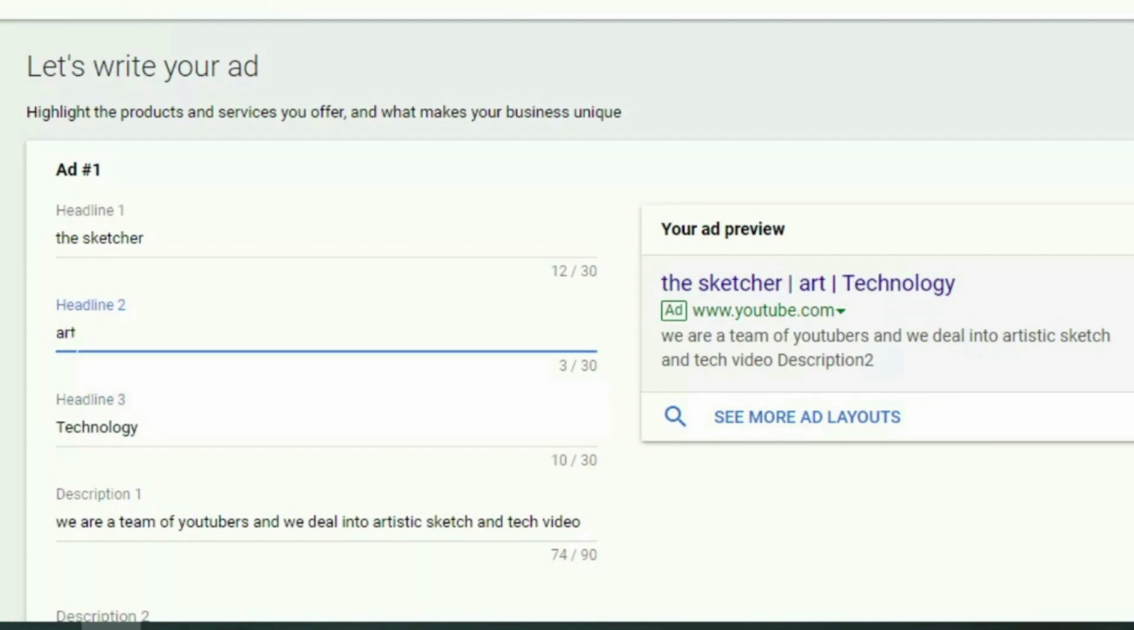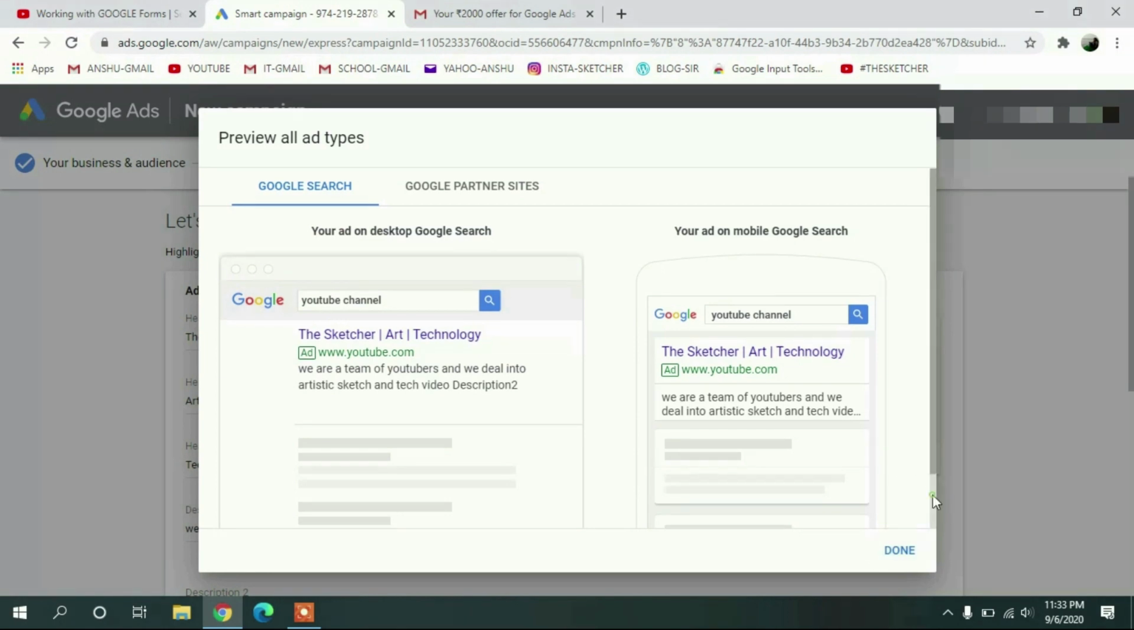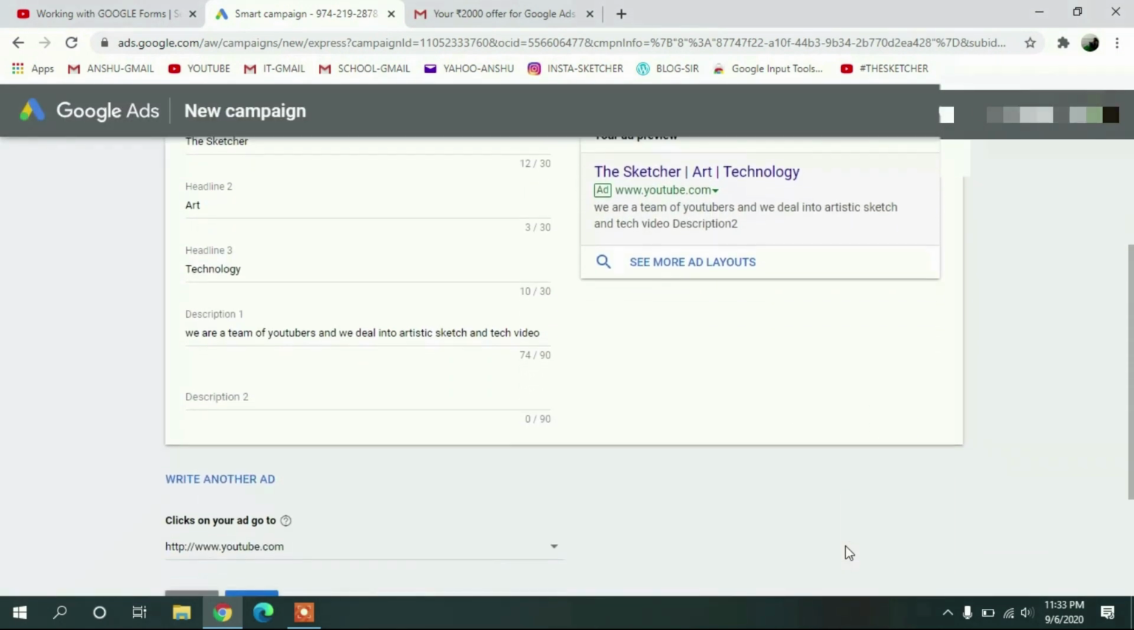Just change the alphabet to a capital one. If you want to change the layout of your advertisement, you can do it by clicking here. See more ad layouts. If you want your advertisement layout to look like this on your mobile screen, you can go for this one. For now, I'm just sticking to the one that is given by default.